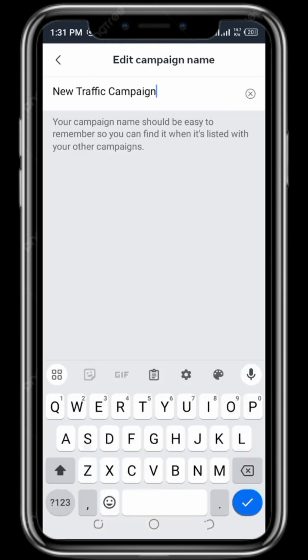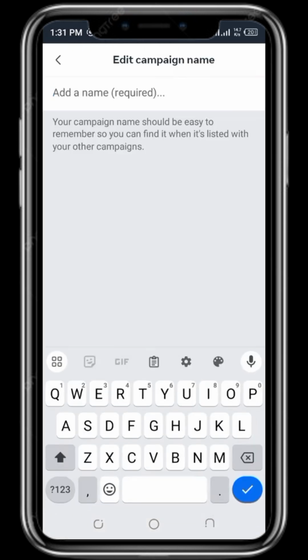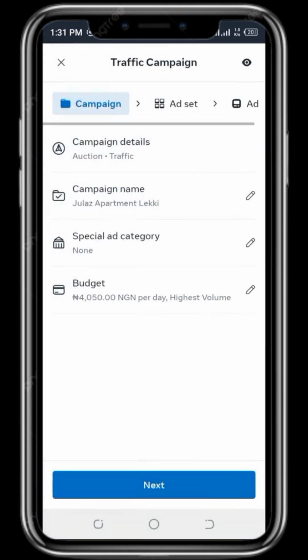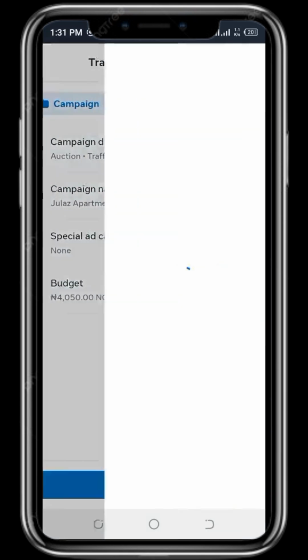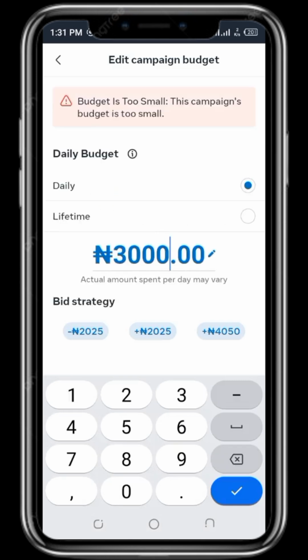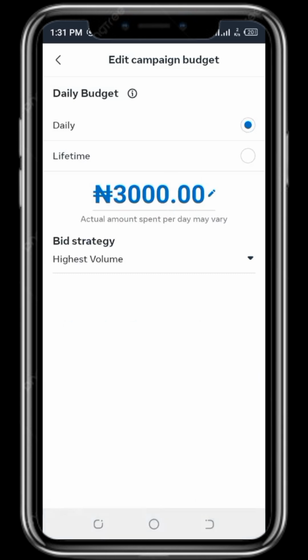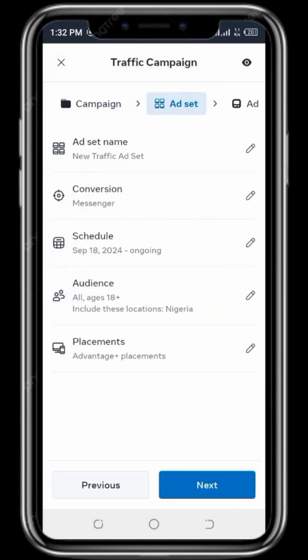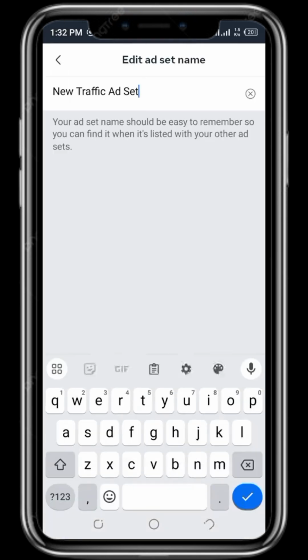So next thing, you name your campaign. I'm just going to delete this and name it Jula's Apartment. I'm just using this as an example. Then after that, you go back, you select your budget, input the amount you want to use daily for this ad. So once you're done, you go back again and click on next.